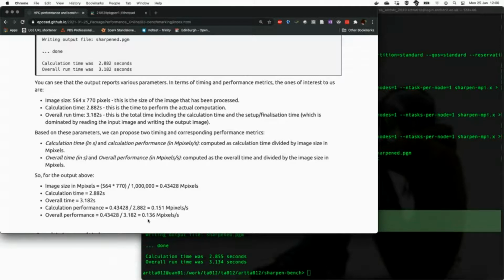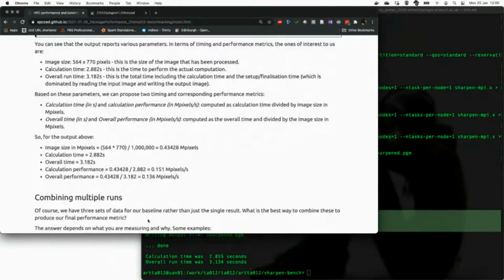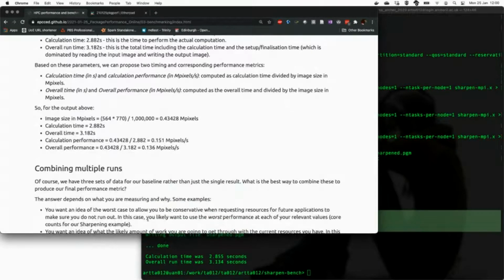Okay, so the lower the time, the higher the performance, right? Which is exactly what you'd expect. So now we have 3 sets of data for our baseline rather than just a single result. We need to combine them in some way to produce our final performance metric. Okay, you see it's the performance metric we're aiming for here, not the final timing, really. The performance metric we're interested in.